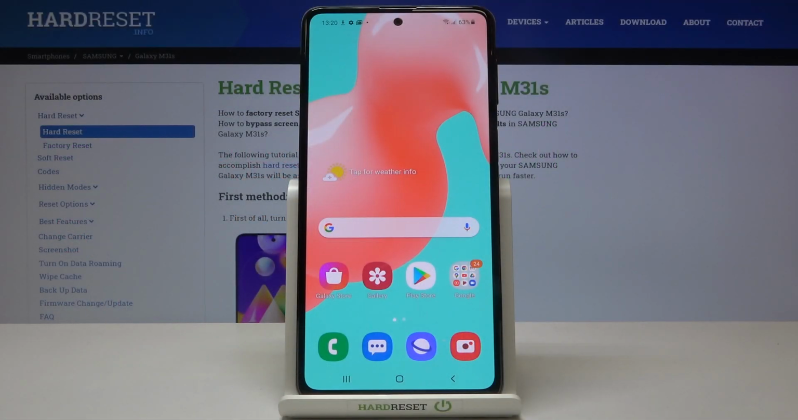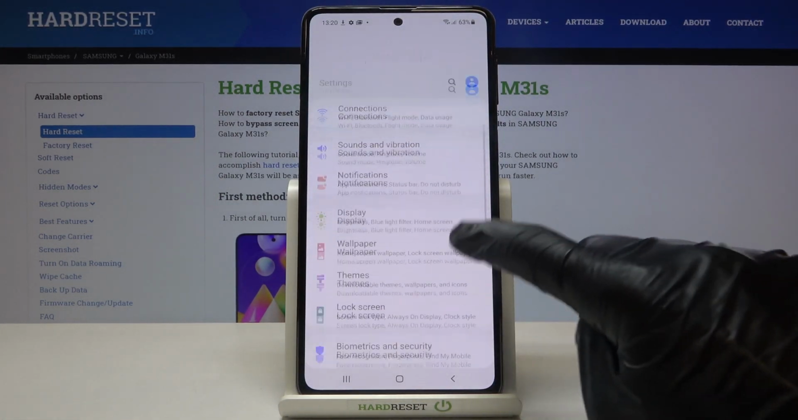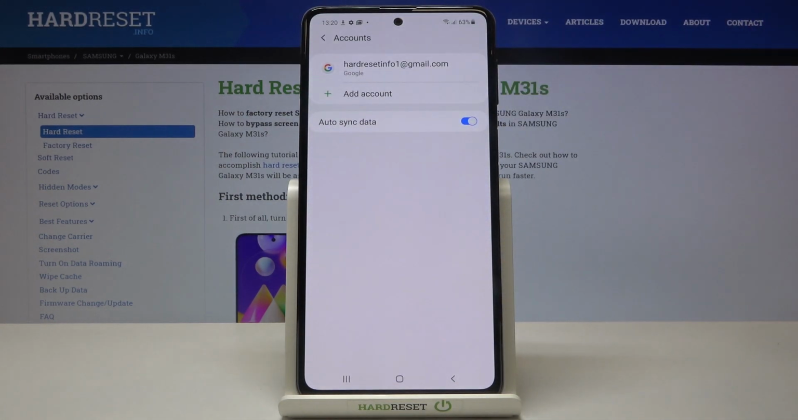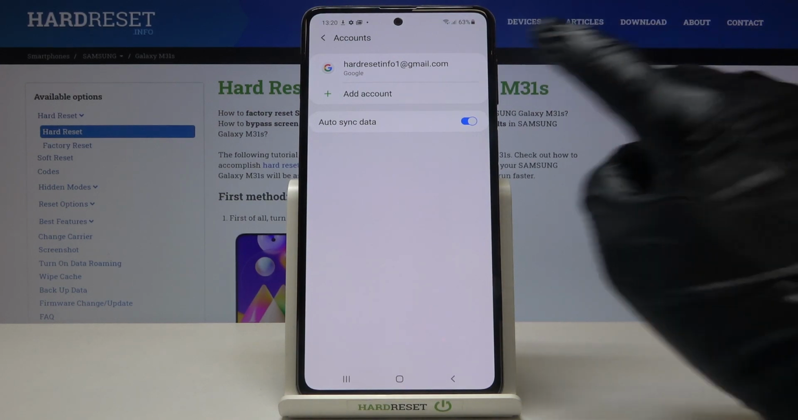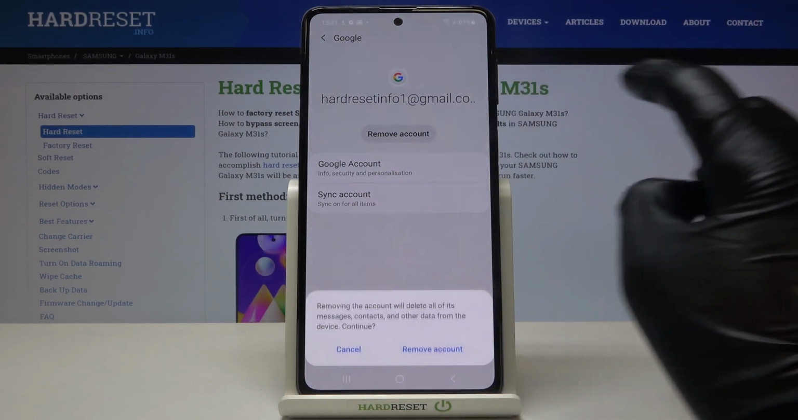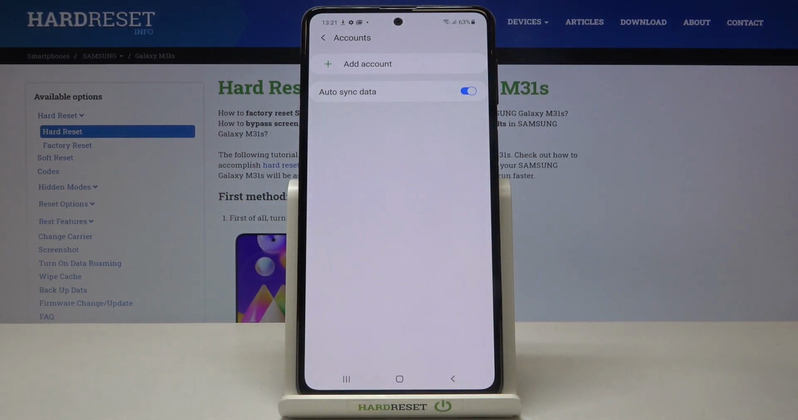In front of me is Samsung Galaxy M31s, and let me show you how to add and remove Google account on the following device. So first of all, you need to open list of all apps, open the settings and reach accounts and backup. Here click on accounts, and as you can see we do have Google account included here, so smoothly select it, and if you'd like to remove it, mark remove account, confirm that you want to remove it with all its data by tapping on remove account, and that's it, it has been done.